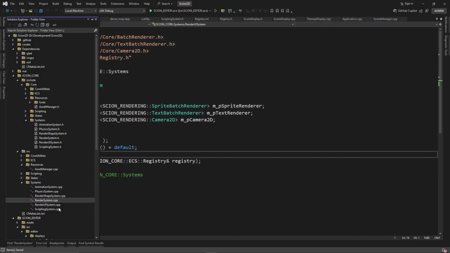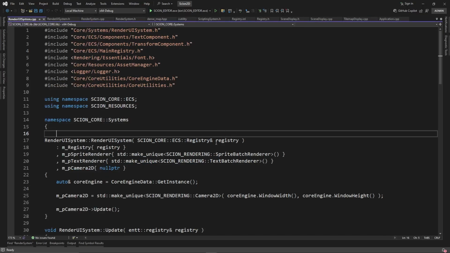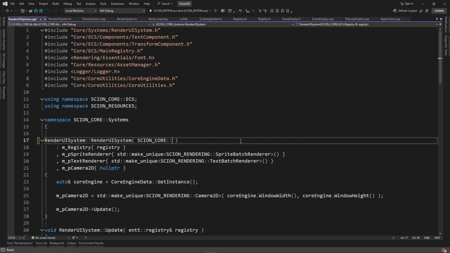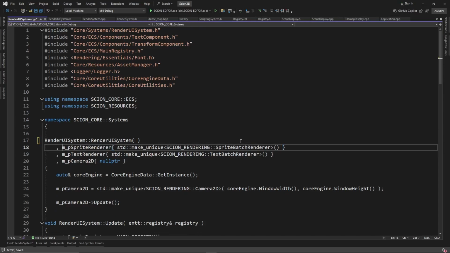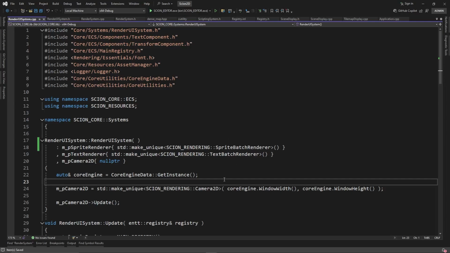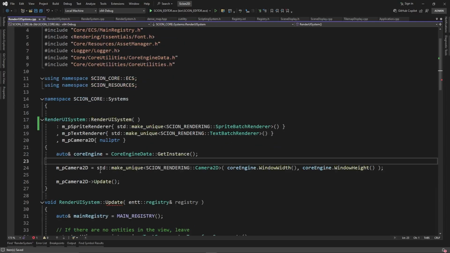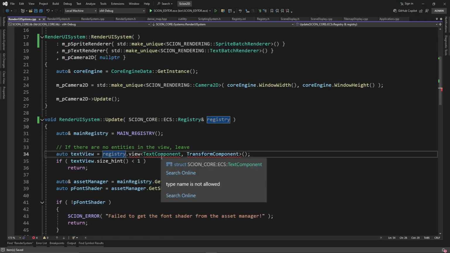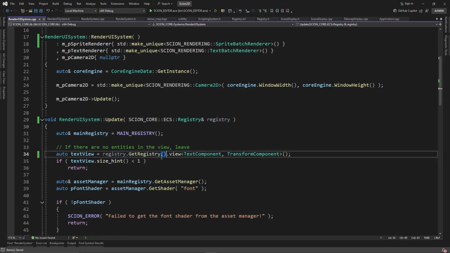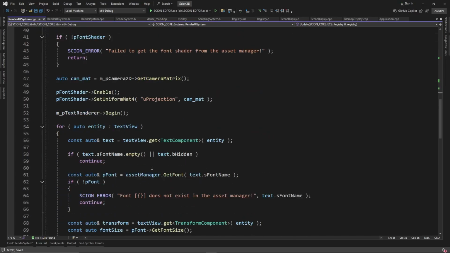UI system.cpp. Make these changes here. Get rid of that. Get rid of this. There's that. This will take in this. And this registry.get registry. Cool.